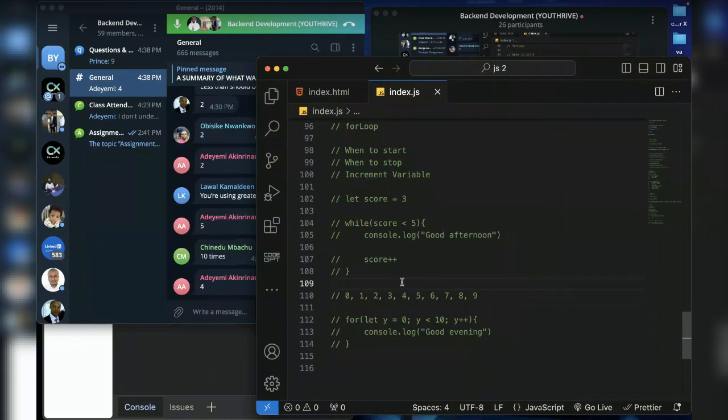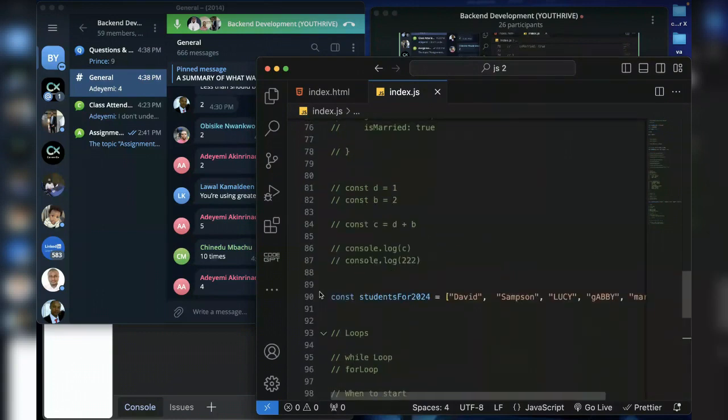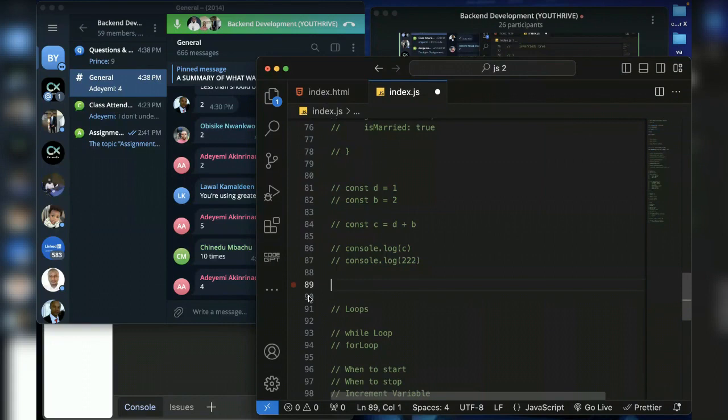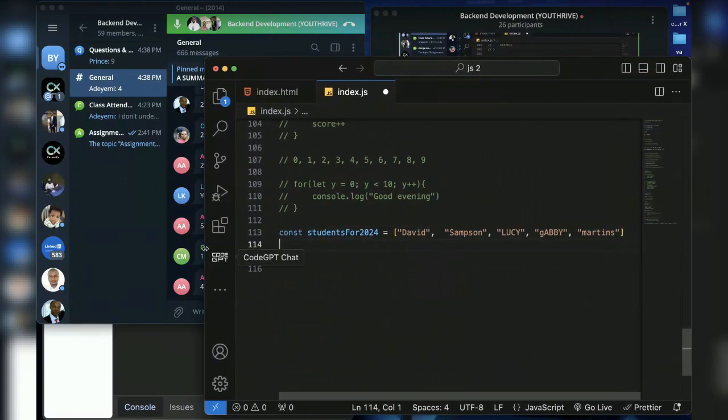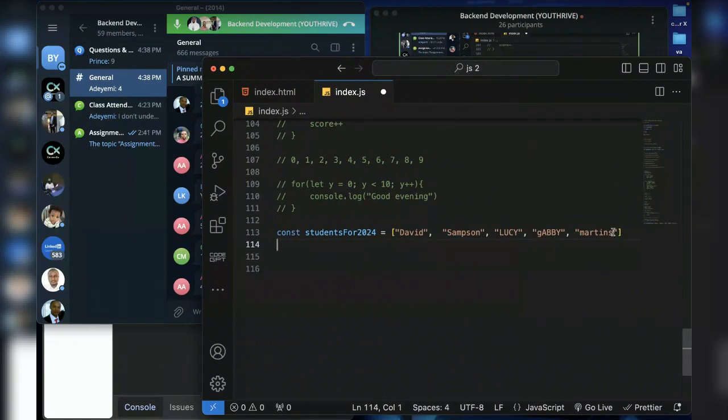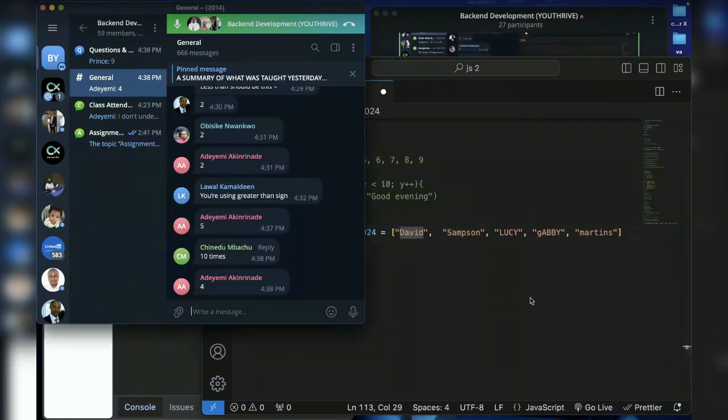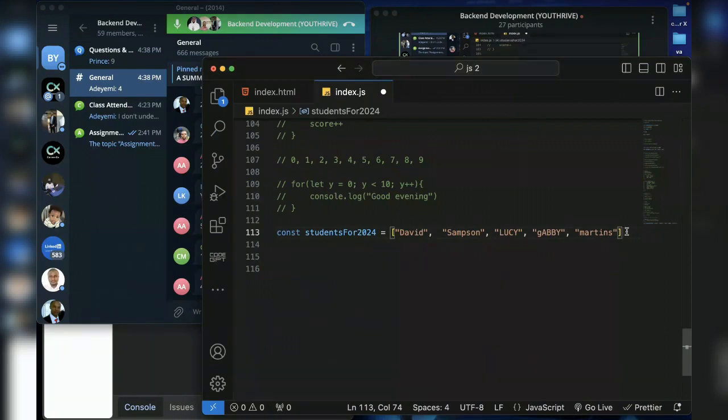Okay, so the next thing I want to talk about is this thing here. Now we can use a loop to print out the names of everybody in an array. Say we have an array like this, and we are asked to print these names, all of them individually, using a loop. You can use a while loop or a for loop, any one you want, but I can use a for loop here.